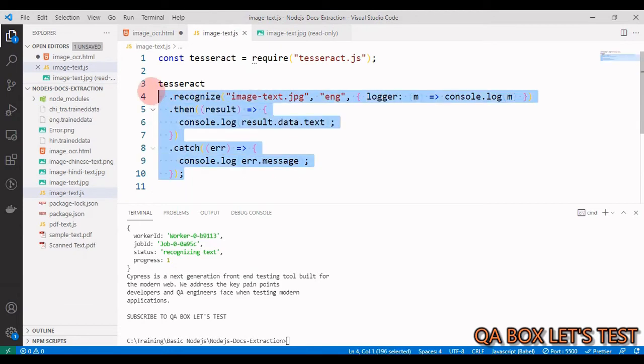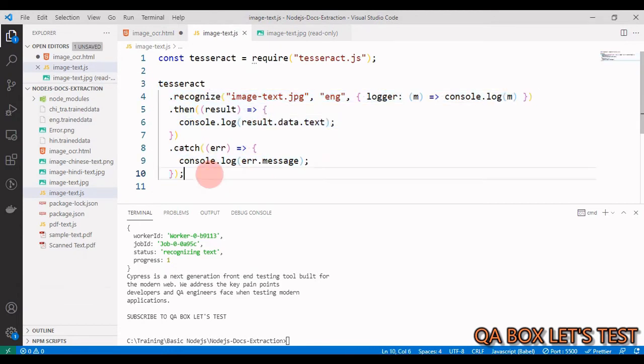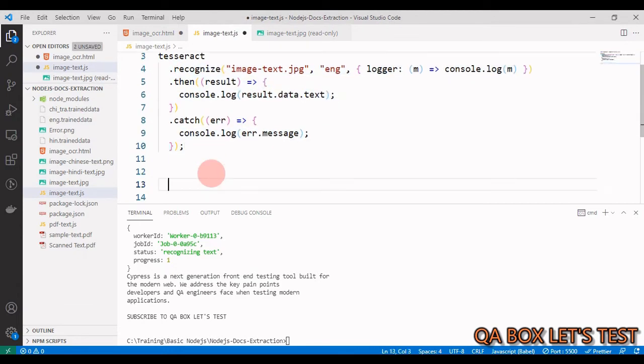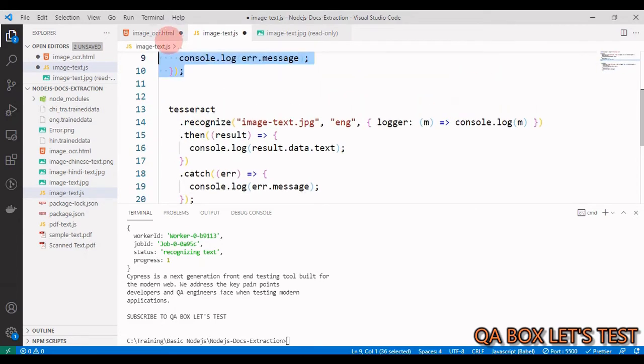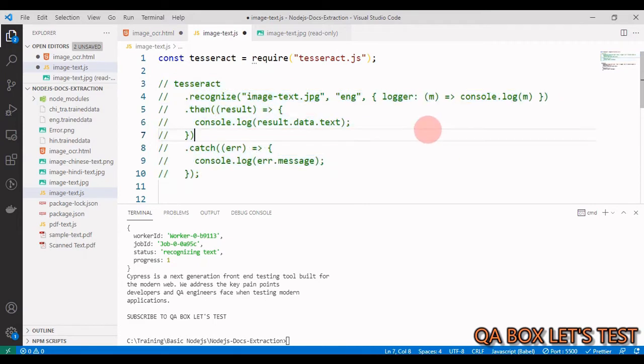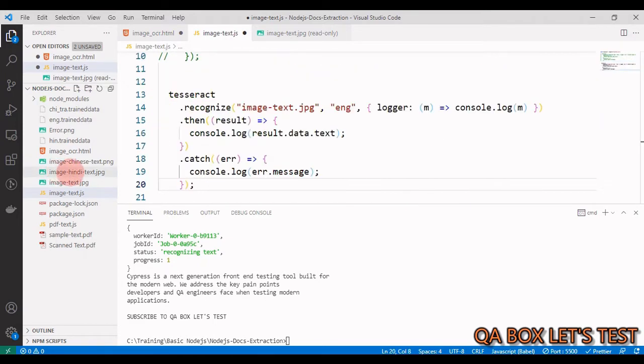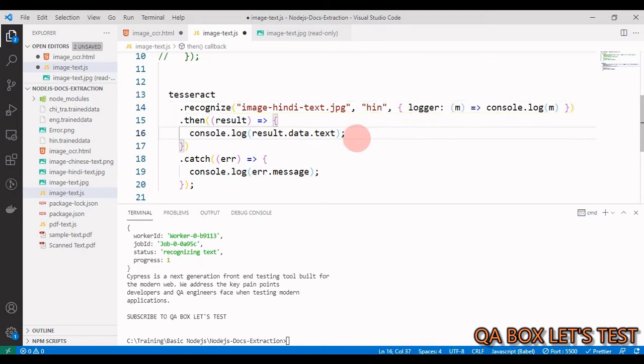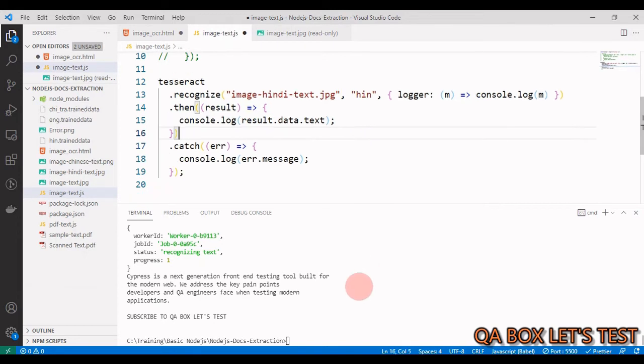Now let's try the same with one more language, Hindi. So let us comment out the previous one. So what is the name of the file? image-hindi-text.jpg. Great. Let's change this to HIN. This is the language code. Let me save this and execute this.